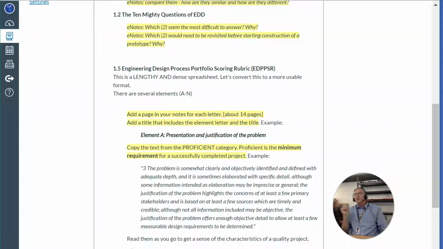You'll see that each element has a letter. Element A, element B, element C, element D, and so on and so forth. So you're going to make a title that says element A and what it is. So element A is presentation and justification of the problem. So that would be the title of your slide.